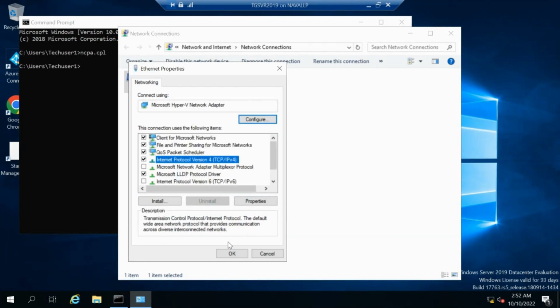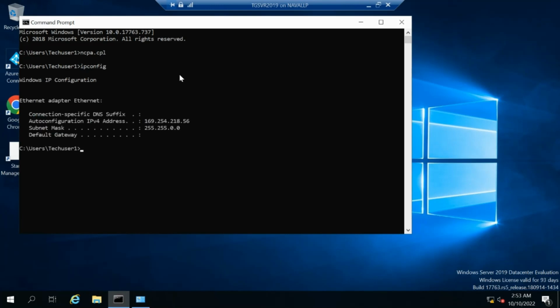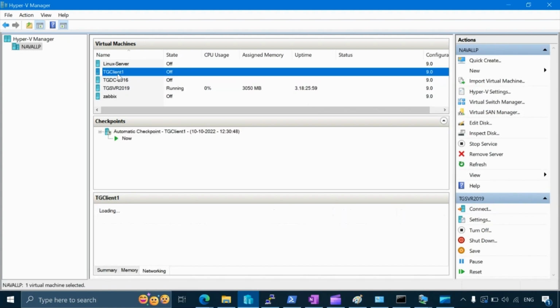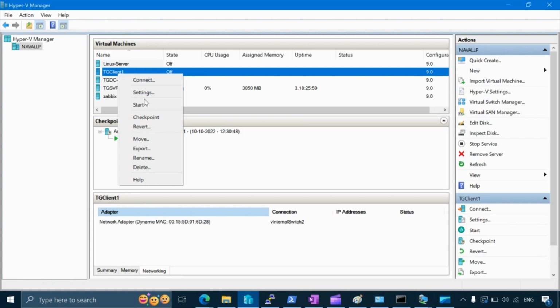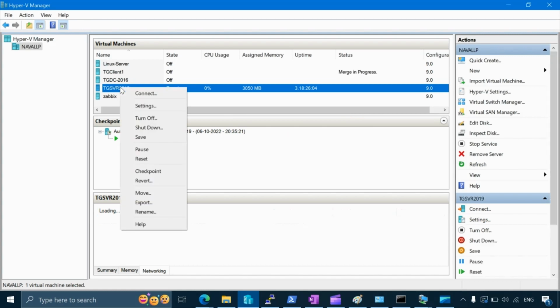Now let's see what IP address it has received from DHCP. Let's hit OK and minimize this, and we go to ipconfig. Okay, now you can see that it is getting 169.254.218.56. Let's see why it is getting this IP. Did we assign the external switch to our virtual machines? Let's verify that.